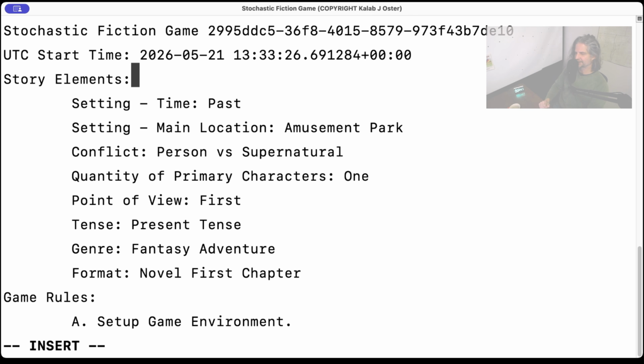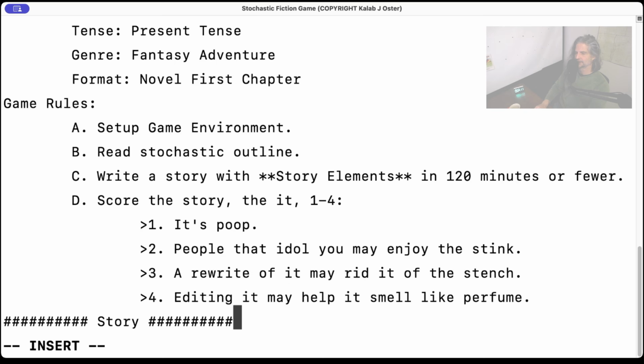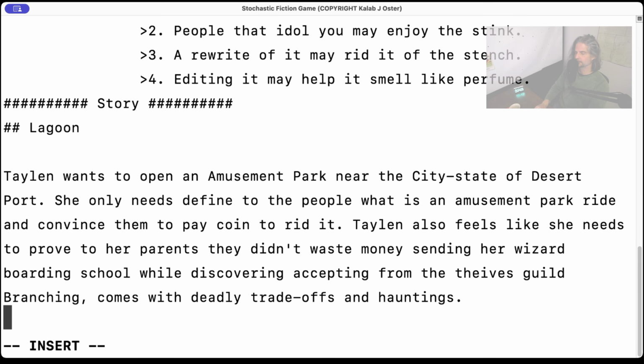For today's stochastic fiction game, we have these story elements. Setting time: past. Setting main location: amusement park. Conflict: person versus supernatural. Quantity of primary characters: 1. Point of view: first. Tense: past tense. Genre: fantasy adventure. Format: novel first chapter. And for the novel Lagoon, this would be the blurb.